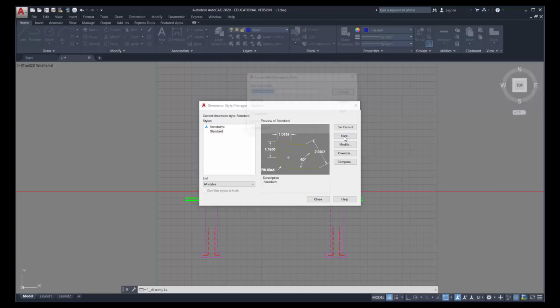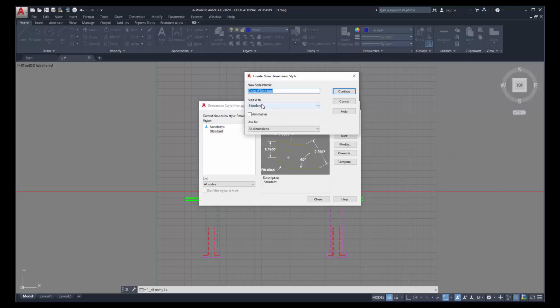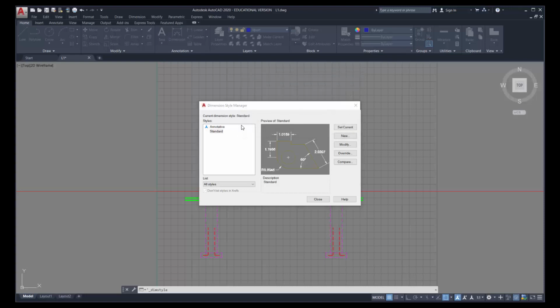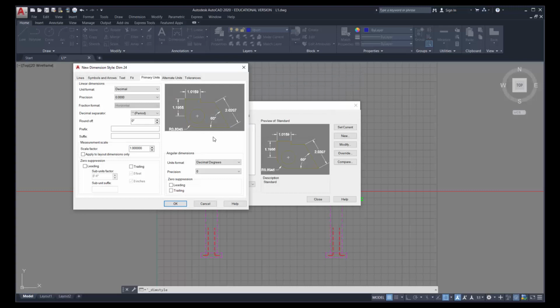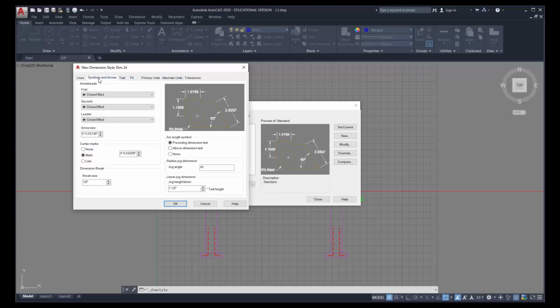So here I'm going to select new. And notice it says start with standard. Once we have a version, then we'll be starting with that because then we make very few adjustments. Here we have to make quite a few. And we're going to call this one dim 24. Once again, this represents the scale that we're going to be using in that particular drawing. Now, regardless of what pops up here in your tabs, click on the Symbols and Arrows tab.